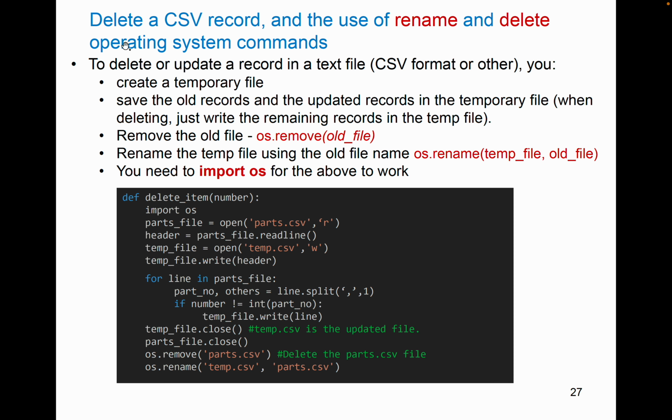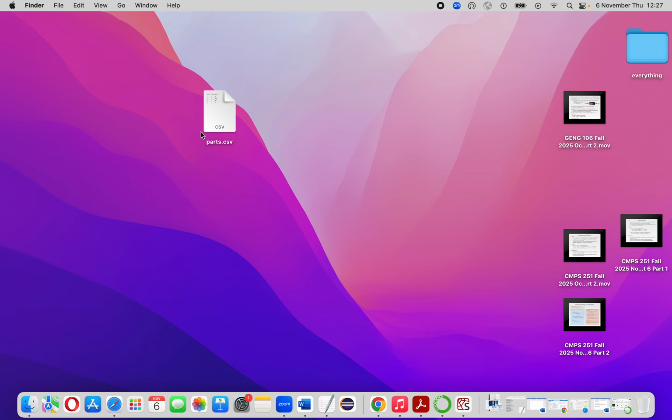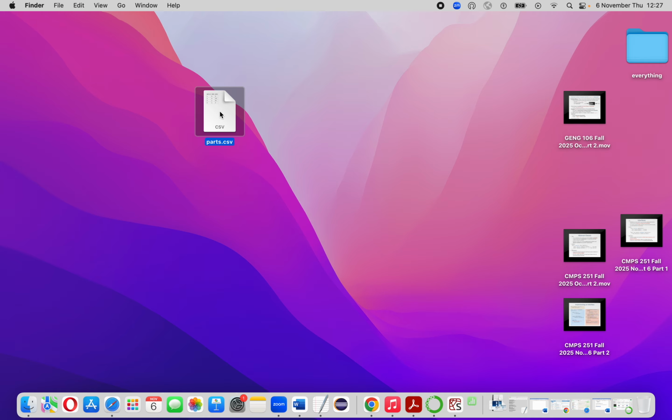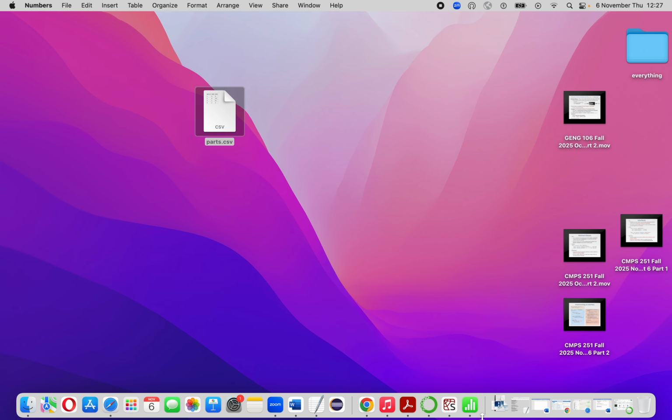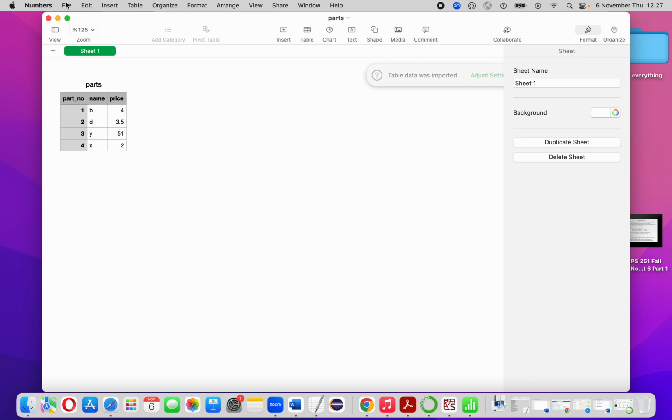Let's say that we have a CSV file, and we want to remove one of the rows from that and define it as a parameter. So for instance, we have this CSV file. If you just double click on it, it will automatically open in the Numbers application, and it will visualize the data.